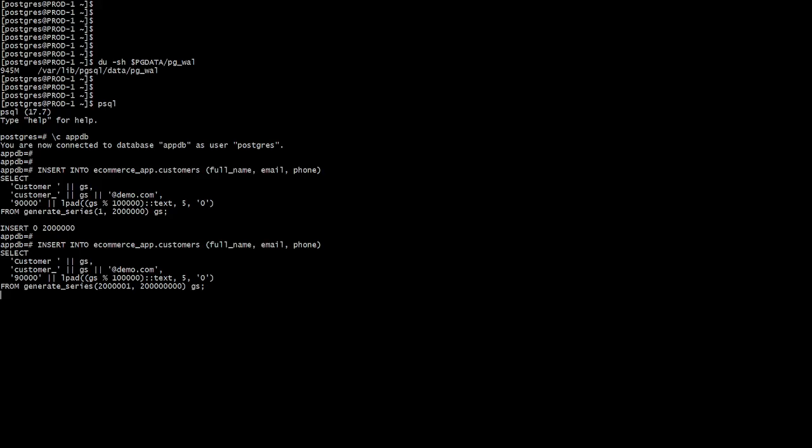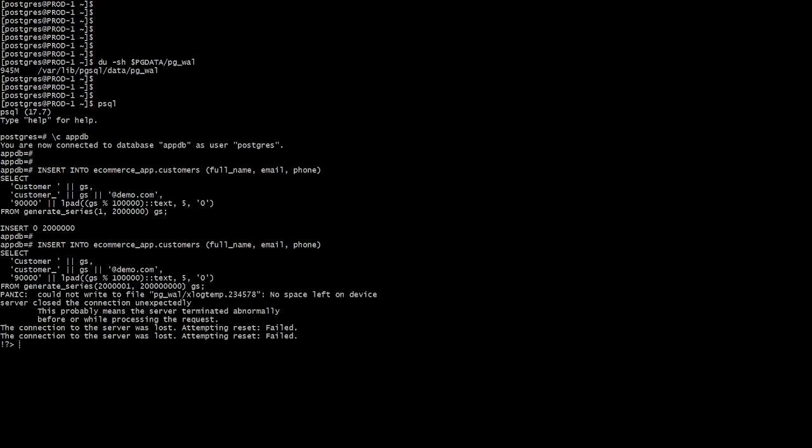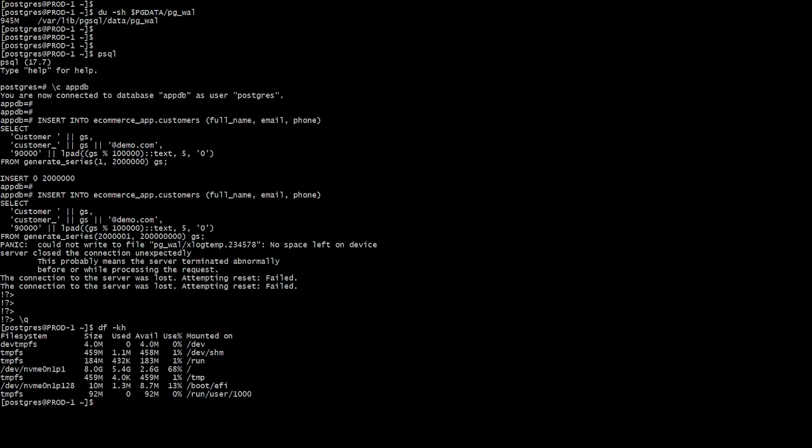It may take some time because it is inserting a huge amount of data into the customer table. So we see here it has thrown some error. So let me come out of it. df -kh. Now we see under the root partition we have only 2.6 GB of space available.